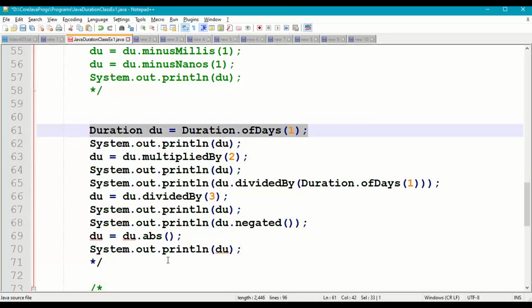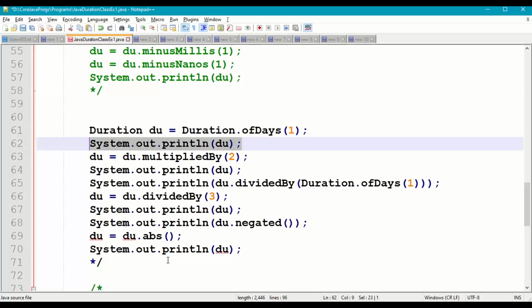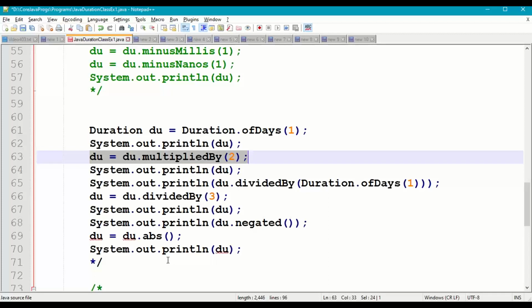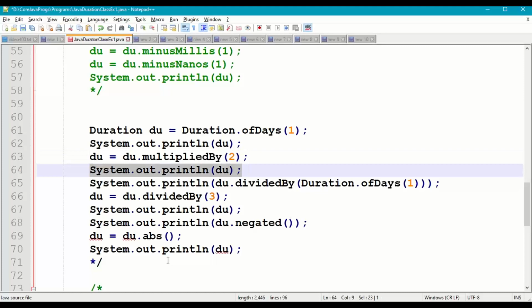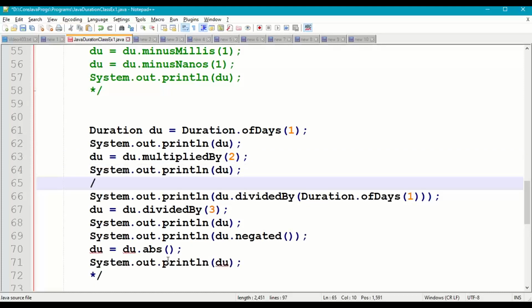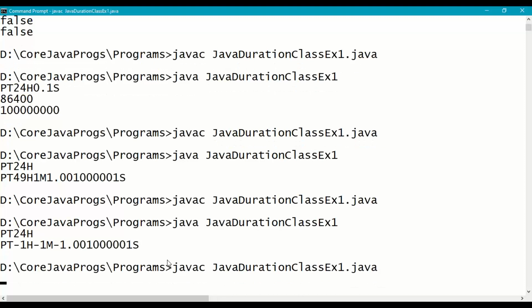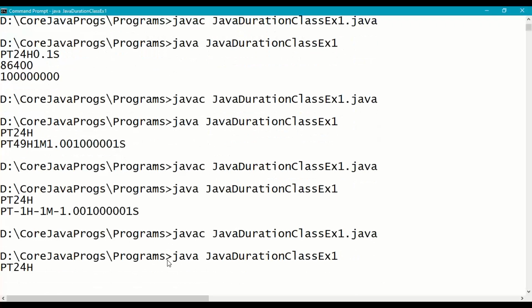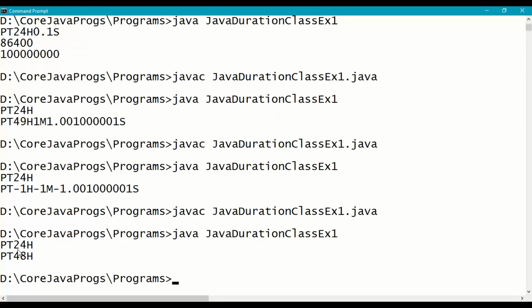I'm taking a duration of days 1, so 24 hours. Print the 24 hours duration, and du is equal to du dot multipliedBy 2. So it will become 2 days duration. Print 2 days duration. We'll execute till here. Multiplied by 2, so 1 day into 2, total it should become 2 days, 48 hours. Initially 1 day, 24 hours, into 2, 48 hours.